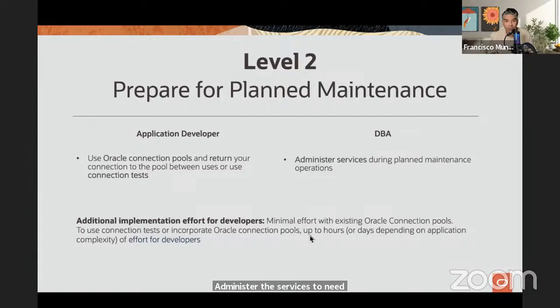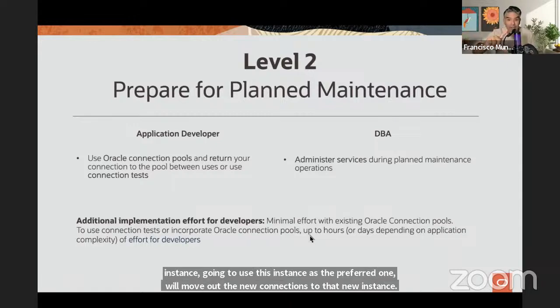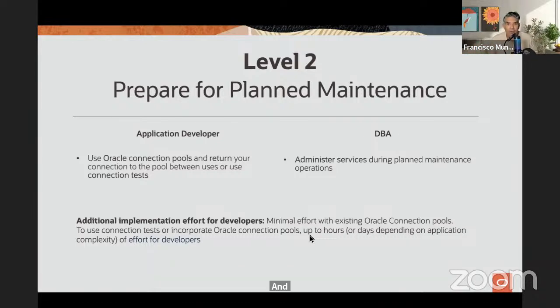Basically, if I'm going to do planned maintenance on a service, I need to tell it, okay, this service is not going to use this instance, it's going to use this other instance as the preferred one. We'll move all the new connections to that new instance, and we'll drain the connections that we have on the instance where we are going to do maintenance, let's say, for example, apply a patch, and let those commits finish and be clean. And then when the application reconnects, the service will move everybody to another instance.